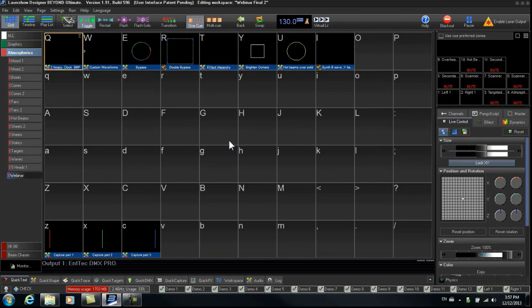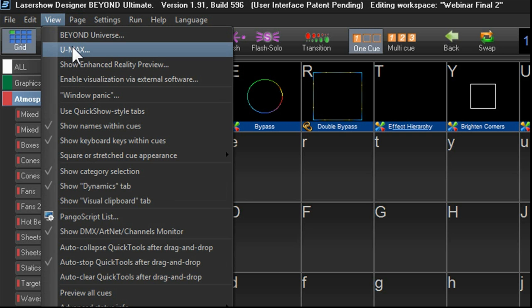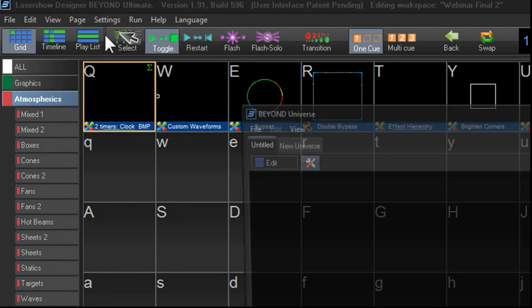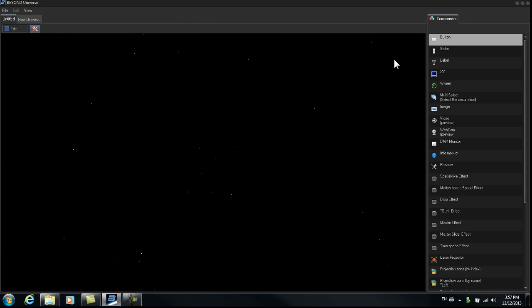And now it's finally time to open the universe window. So what we're going to do is go over here and open up the universe window. We're going to open up the universe, we'll maximize it here. So now we have a blank universe.